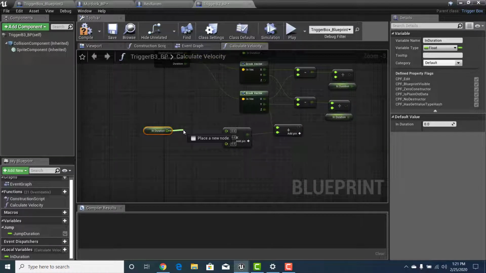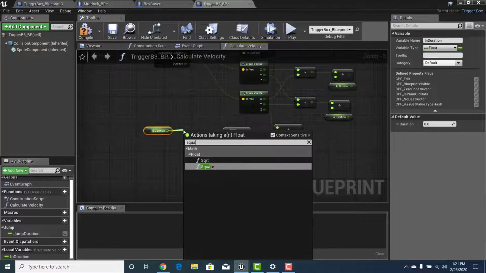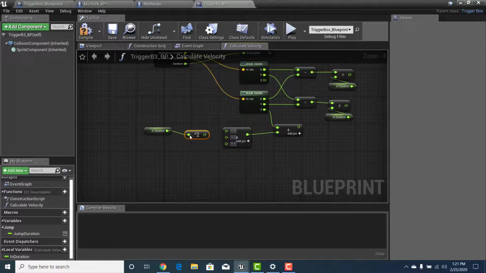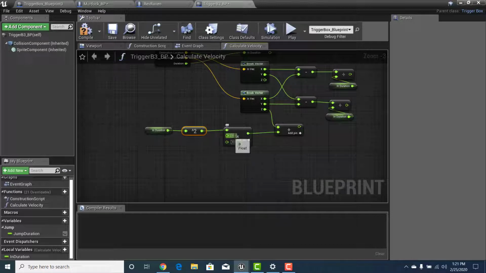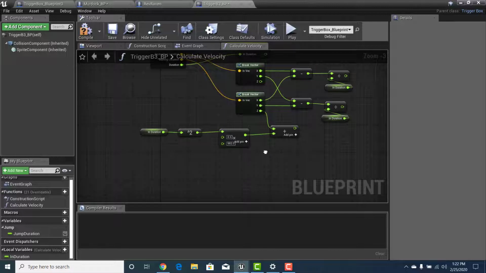And then I'm going to click and drag out, and I'm going to type in the word square. This is going to give me the square. It's going to square the value of the duration, and we're then going to attach that to the top part of the equation. Now this number down here is going to be -0.5, and the bottom value is going to be 298. I'm sorry. Wow, dyslexia is fun. 982.